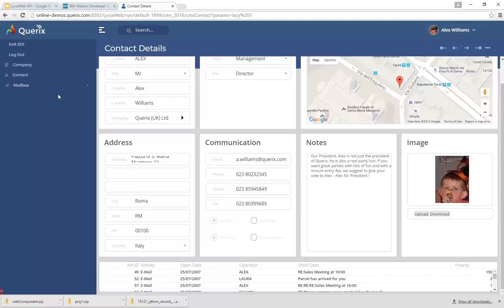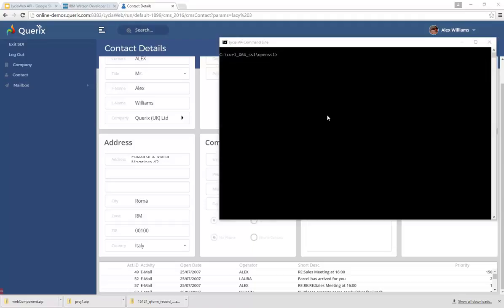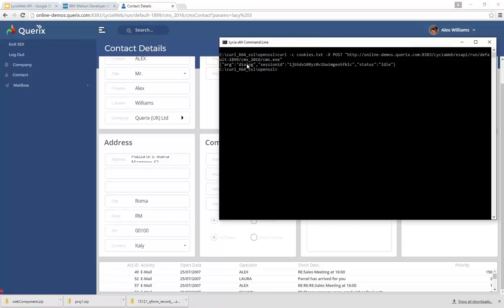And as you remember, any 4GL application can be run as a web service, so we can run this application via curl. Let's run it via curl. You can see that this application is situated on onlinedemos.querix.com, so it's our internal server, and we run this application. You can see that we are in a dialog now and the status of our application is idle. The application is waiting for our request.